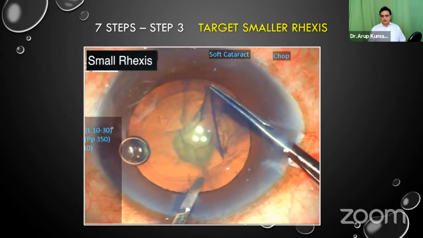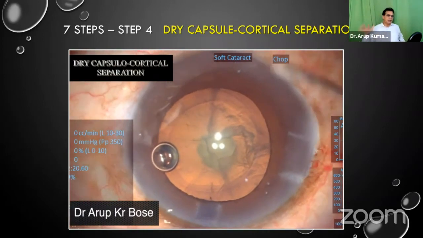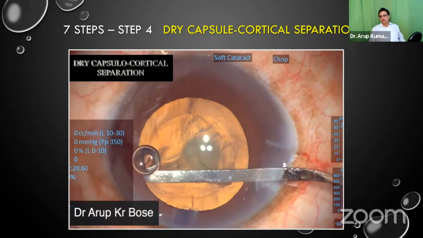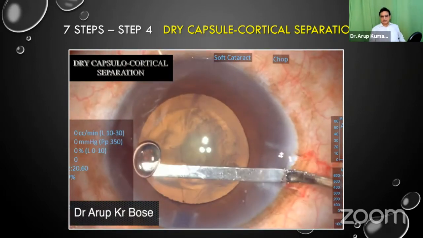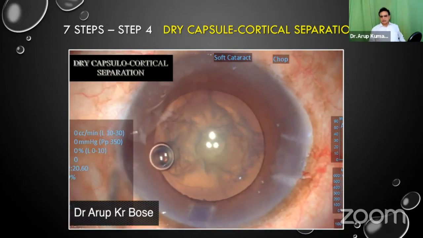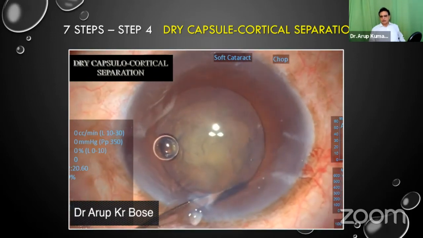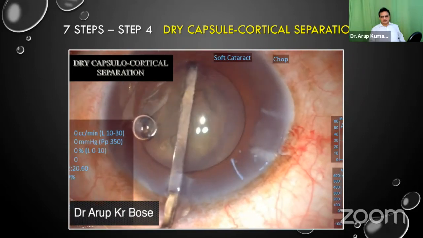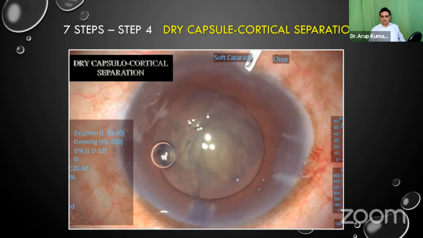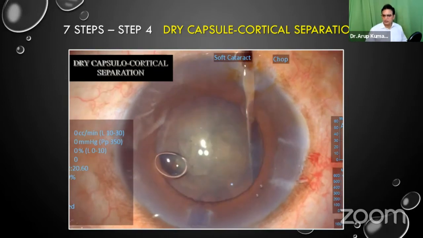So it's useful. Doing a rhexis is not at all difficult, because you normally have a very good red reflex. As you can see, I always do a dry cortico-capsular separation. This is from the side port first on one side, then you use the other side port for the other side, and you do it all 360 degrees. That will help you in the separation in the later periods, because these patients generally have thick cortical matter and a very thick epinucleus to work with.